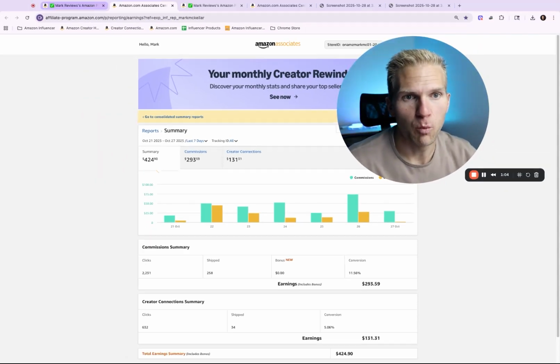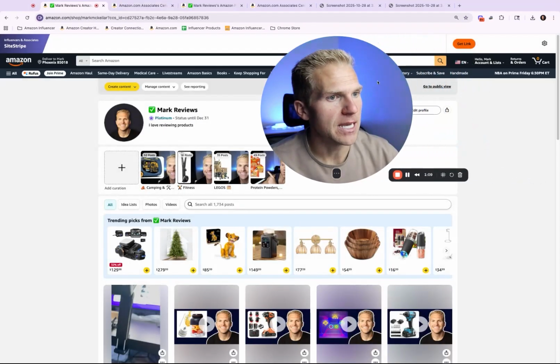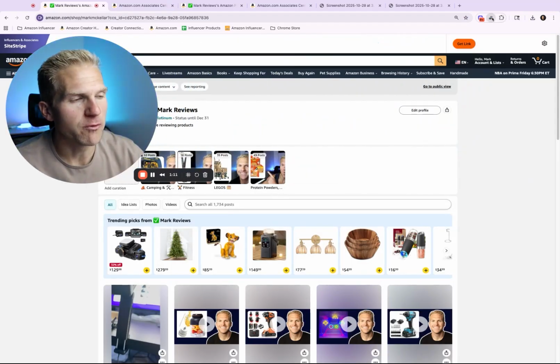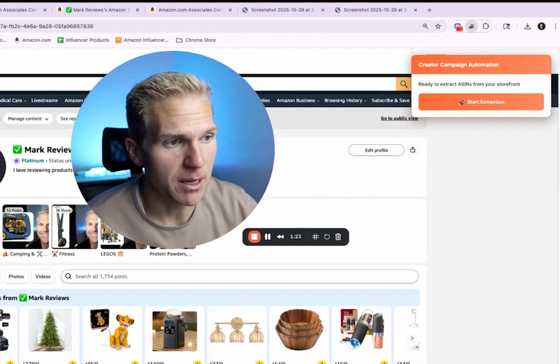Not anymore. So what we're going to be doing is going into our storefront, and you're going to open up the ReviewPro extension. Okay. As you see this orange box, you can automatically find and accept Creator Connection campaigns.